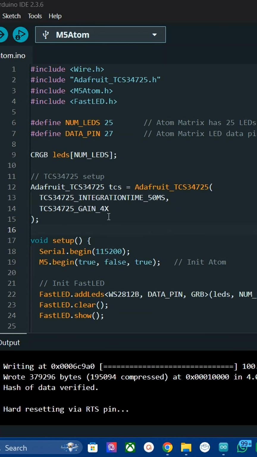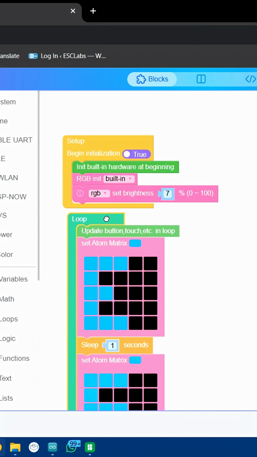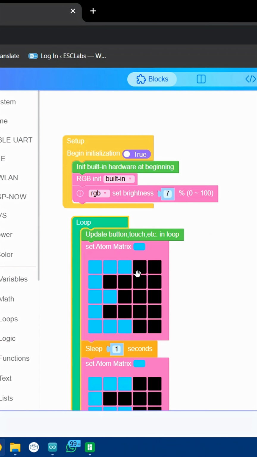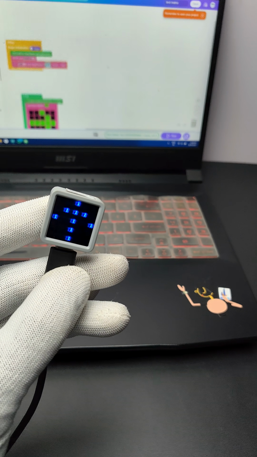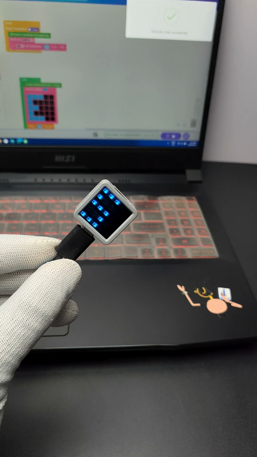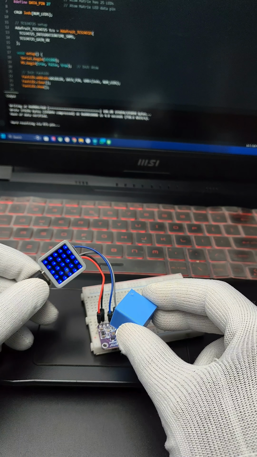We can program this cute Atom Matrix with Arduino IDE, MicroPython, and the UIFlow drag and drop platform. UIFlow is the best and easiest method. You can display letters and symbols on the matrix. We can build tons of interesting nano projects using the Atom Matrix, like this color sensor.